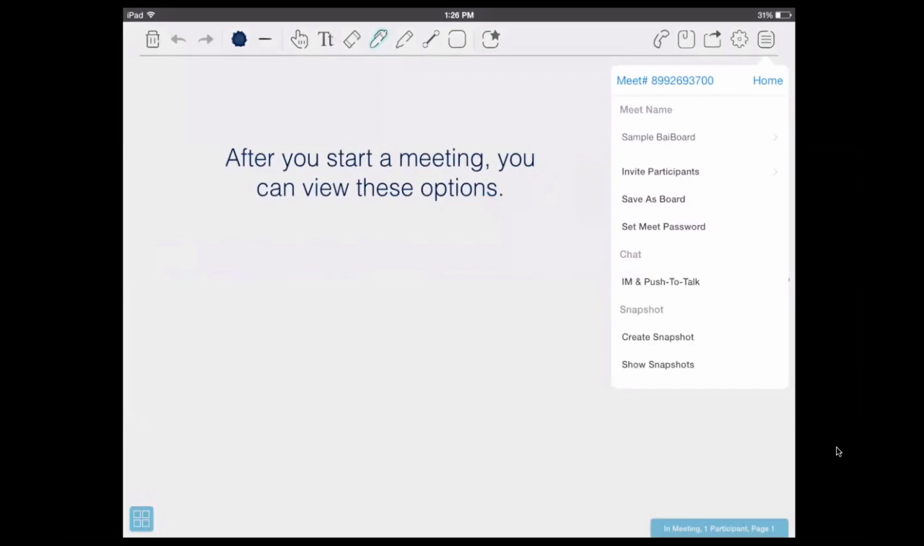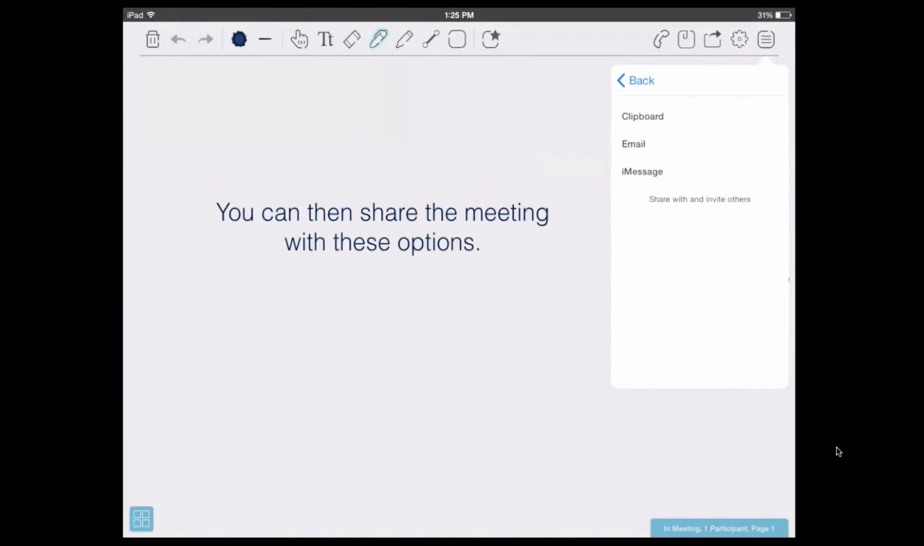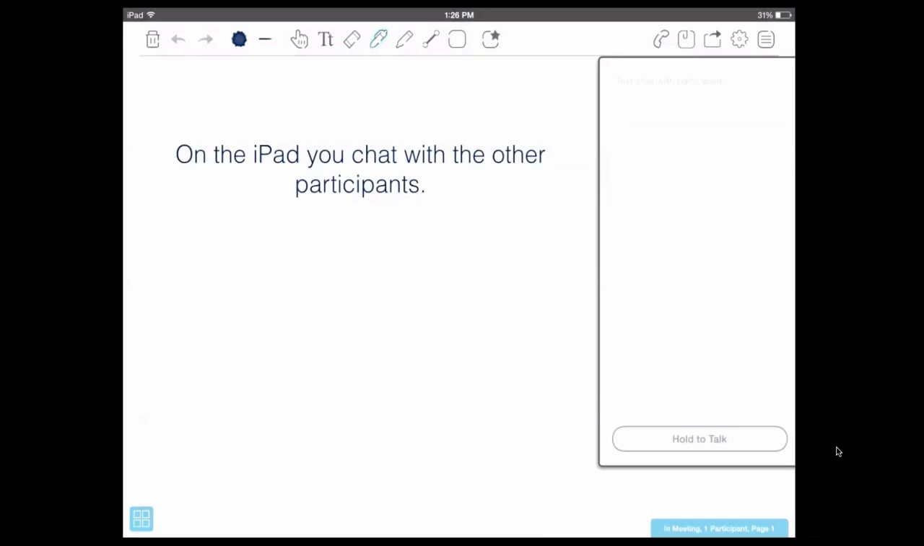A few options. Once you tap on your meeting icon again, you will see these options. You can invite participants. You can save as board, so that means it's an offline board that you can work on at any time. You can set your password. You can also do a chat, and you can also do snapshots, which are kind of like screenshots of the board. So sharing option is very limited. Unfortunately, there's no social media connections, just email or iMessage or clipboard. That's it. But in a classroom, you typically don't need to send it because they'll be able to see the meetings on their iPad. So that's good.